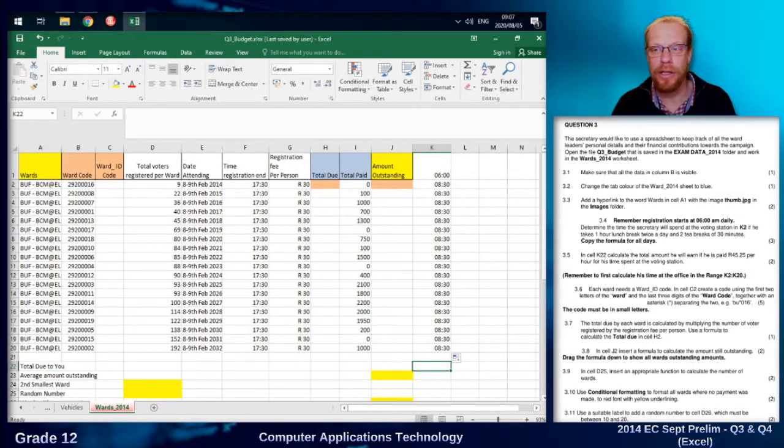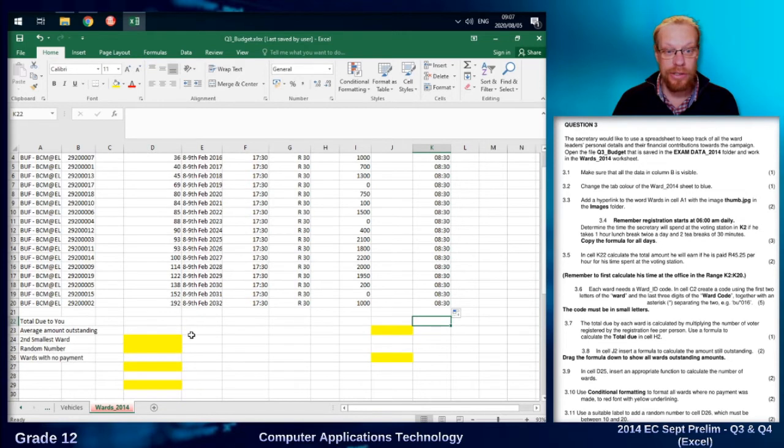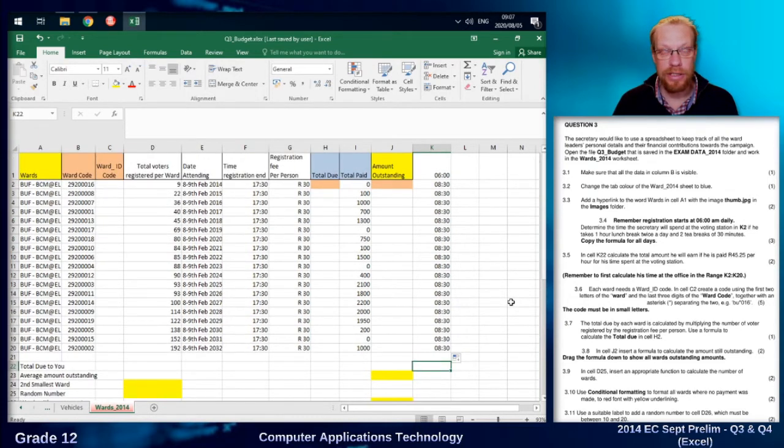In cell K22, calculate the total amount you'll earn if he's paid 45 Rand 25 per hour for his time spent at the voting station. So we're going to have to add all of these together and place the total multiplied by 45 Rand 25. By the coloring, it looks like these questions should maybe be answered in these highlighted cells, but always follow the instructions given in the text. That is your ultimate reference. And if it says K22, then K22 is where we're going to do our calculation. Your examiners will be looking for the answer in that cell.